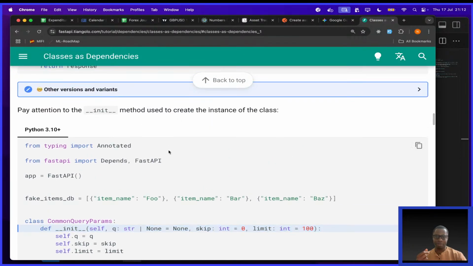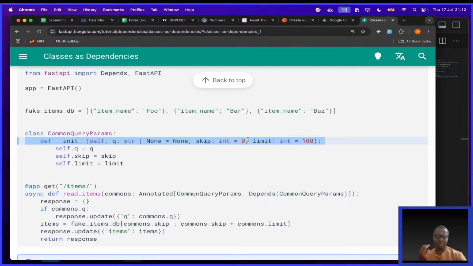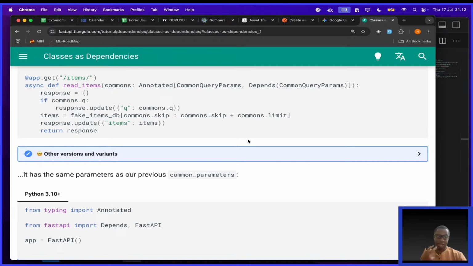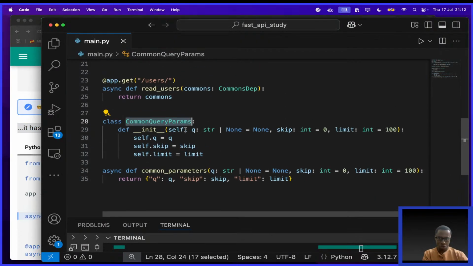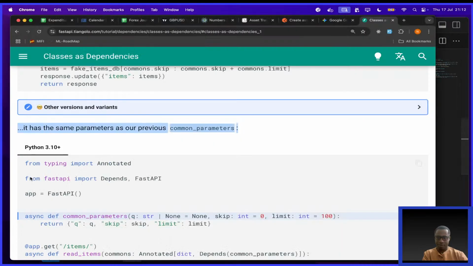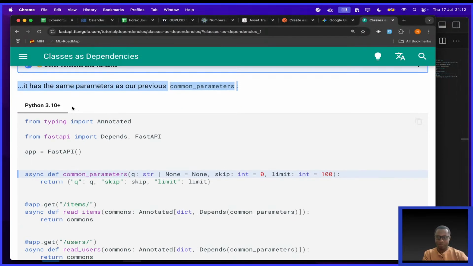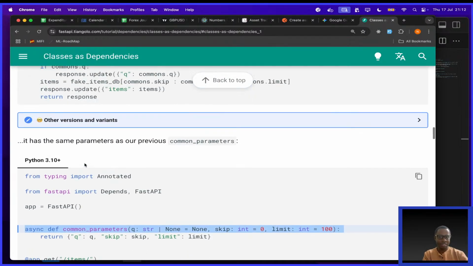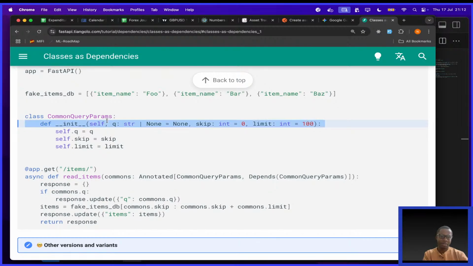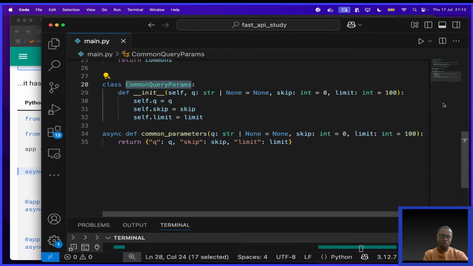Let's continue. The rest are the same. So the point of interest is what they highlight. I've already explained this and I understand it. They're saying it has the same parameters as our previous common parameters. And I just showed you that right here. Then we have Python 3.10 here. And they're just showing us that the parameters in this highlighted line are the same as this, and I've just been showing you that in VS Code.